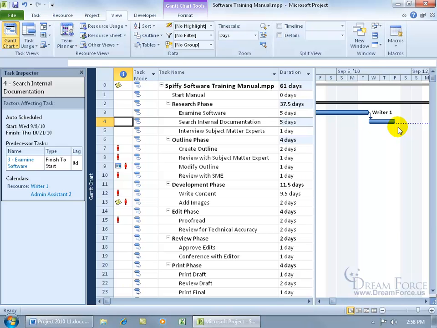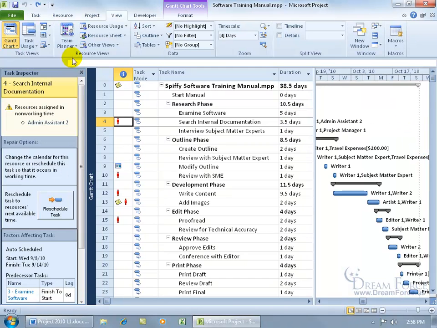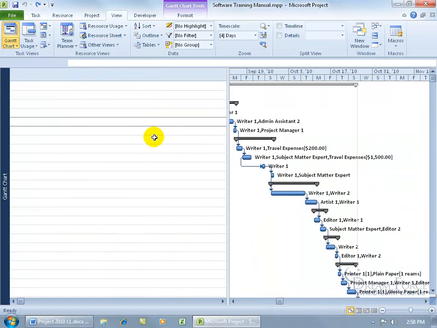Okay, I'm going to undo that, and let's undo it again, and then close out of the Task Inspector, and oh, there I go again. The Gantt chart totally gives me a blank. Maybe this is just my computer. But if that happens to you, then just close out of the program and reopen it back up.